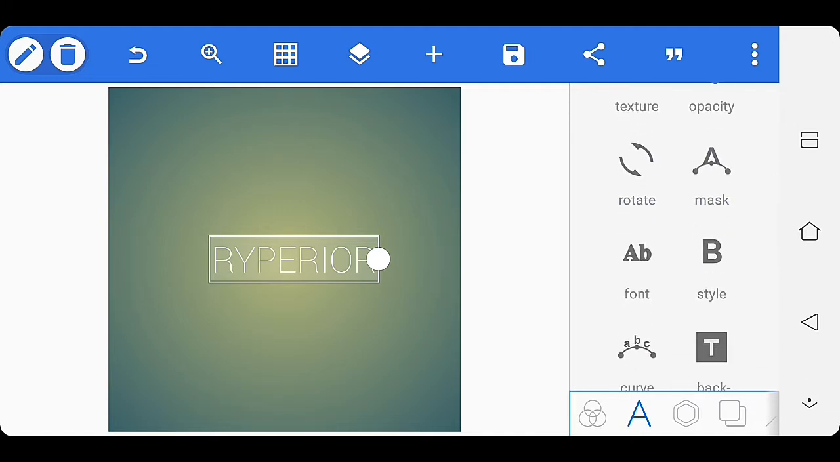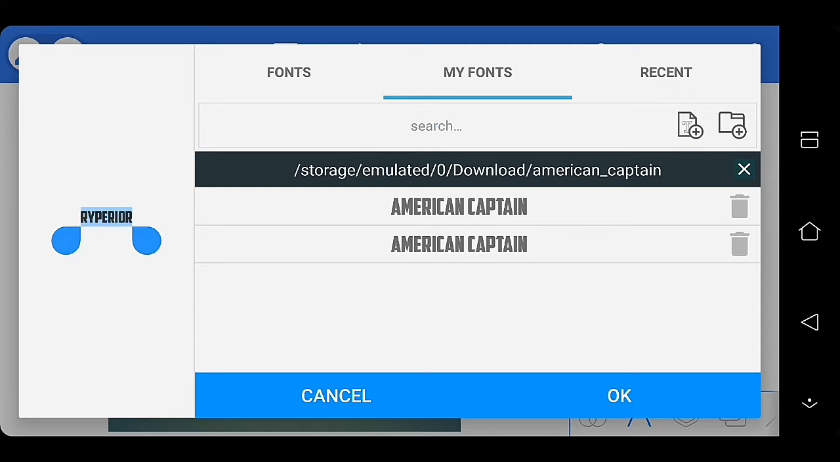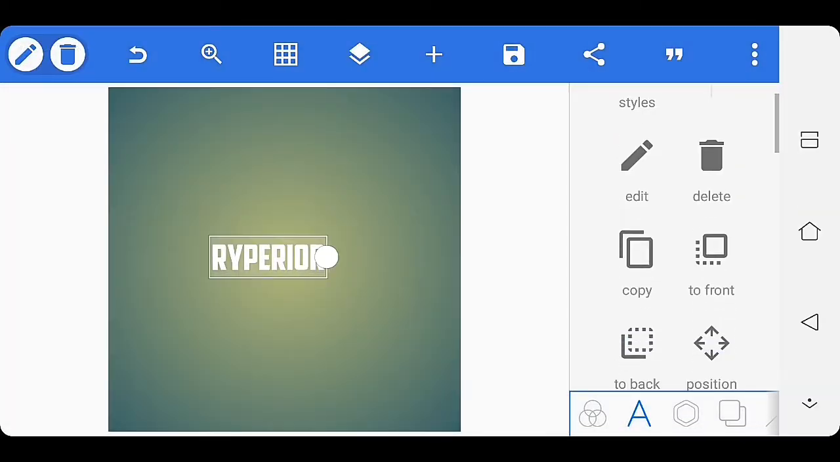Then go to font. This is my font. Get it from the link in the description.